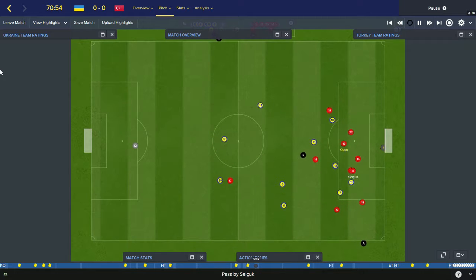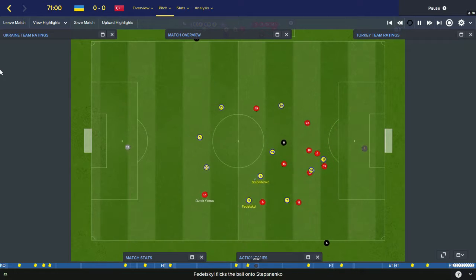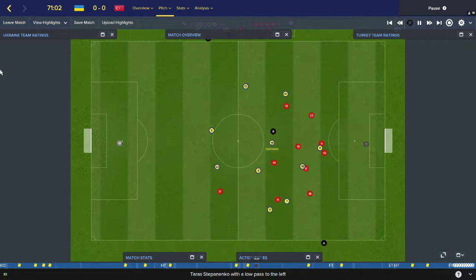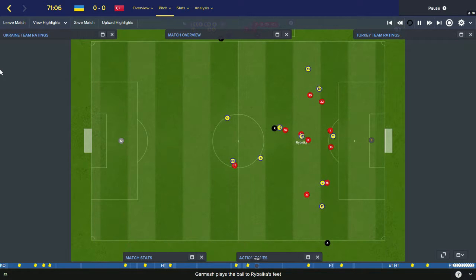Hakan Çalhanoğlu to Selçuk Inan. Onto Ozan Tufan. Volkan Babakan has it in the Turkish goal. He plays it long. Intercepted by Fedetsky. Stepanenko for the Ukraine. Onto Garmash. Garmash turns the ball. He finds Rybalka.